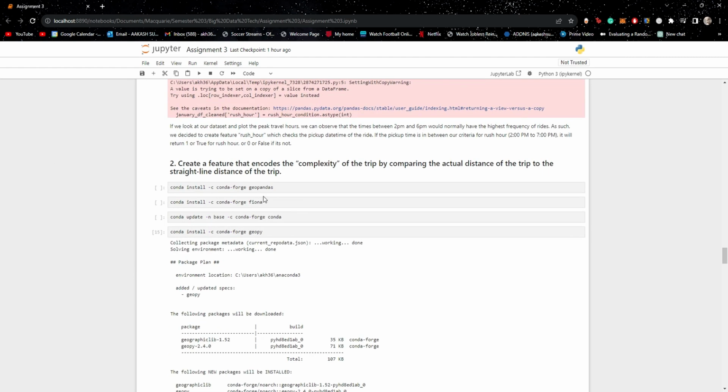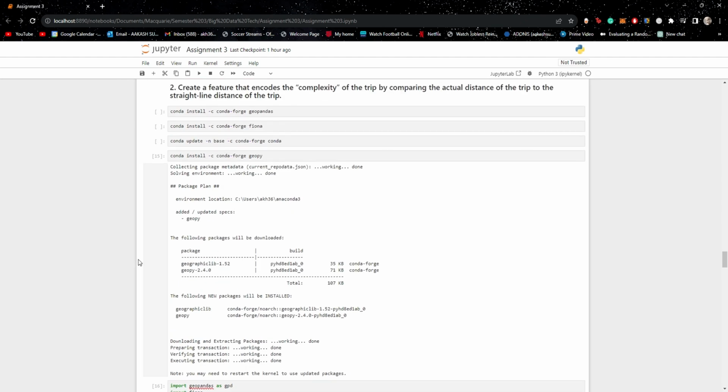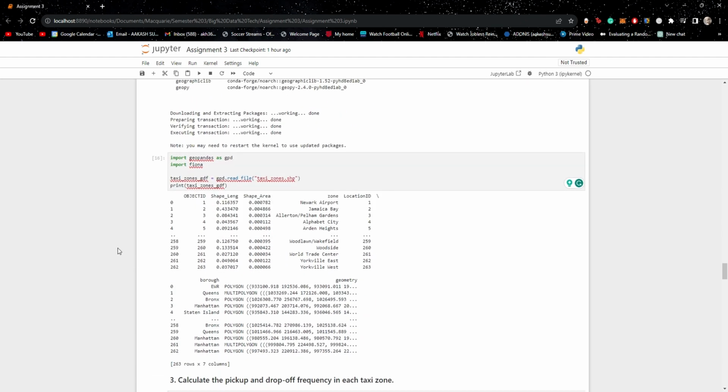All right. For number 2, we were asked to create a feature that encodes the complexity. Unfortunately, for this, I couldn't get it to work. I installed many packages, I tried running it, and I couldn't make it work. So I deleted my code because I didn't want an incomplete and non-running code in the final assessment. But yeah, for this one, I couldn't manage to get the feature out.